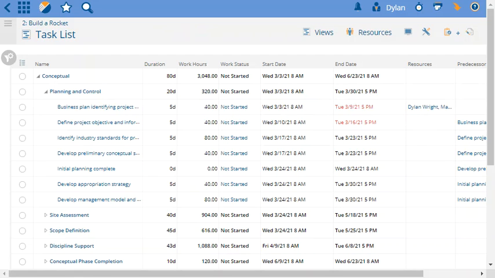For more information about constraint types, feel free to check out our documentation about those specific types and what they do to the Project Insight task list.